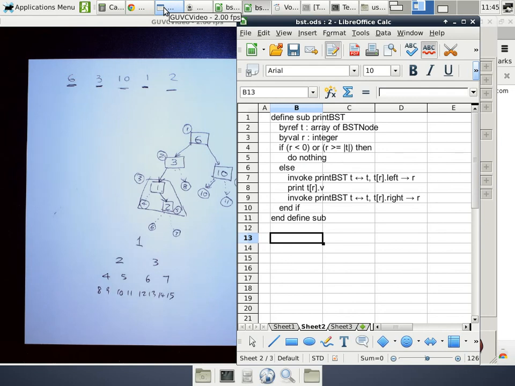In fact, you can optimize the algorithm and say, if r is greater than or equal to 0 and r is less than |t|, then go ahead and do it. So the conditional statement can be much simplified. I want to illustrate this because I want to illustrate when you stop the recursion.